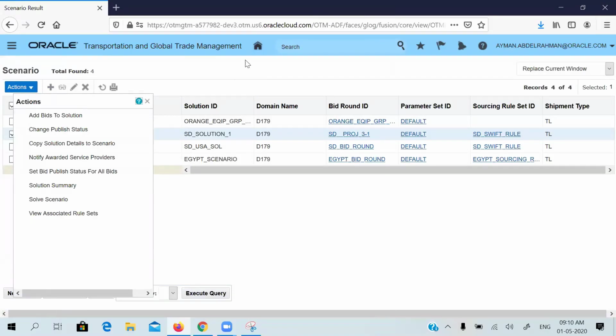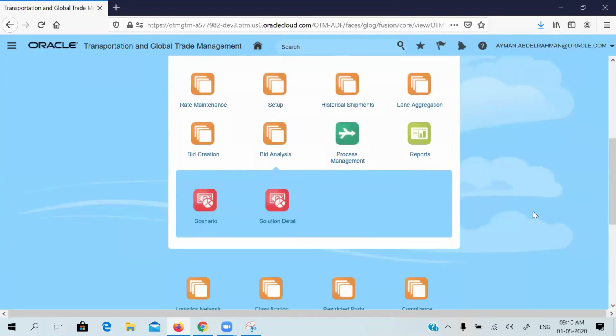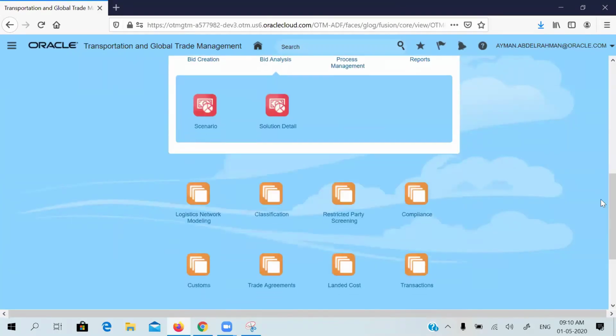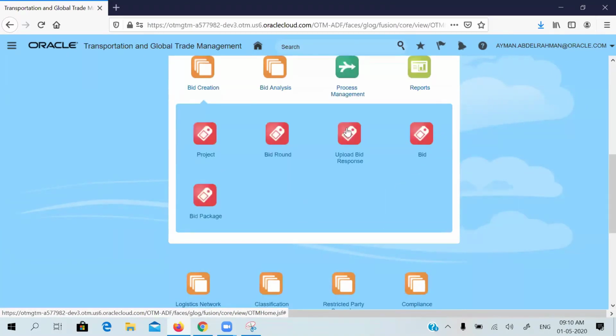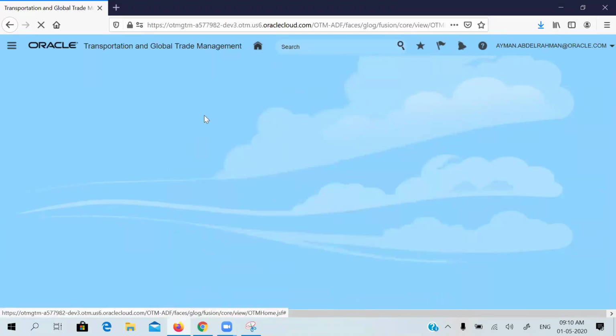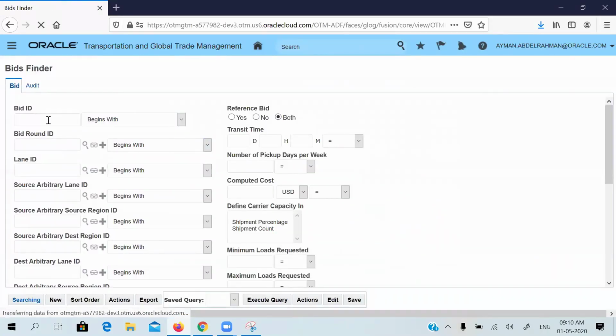Now we have to go to bid now. You already have a bid, right? So now what you have to do is go to bid creation, and for the bid, go and search.